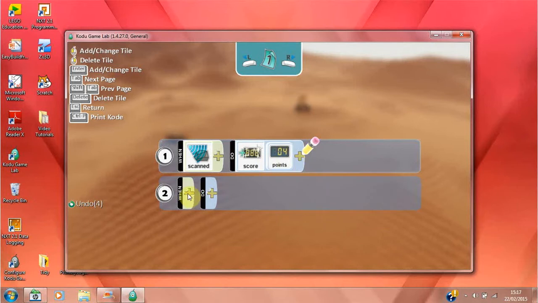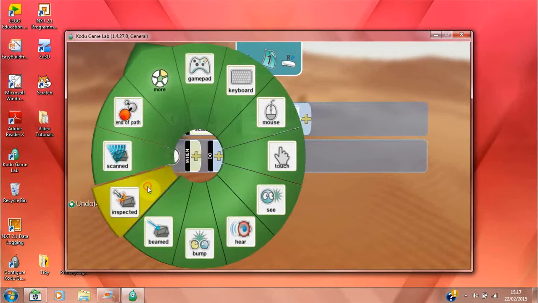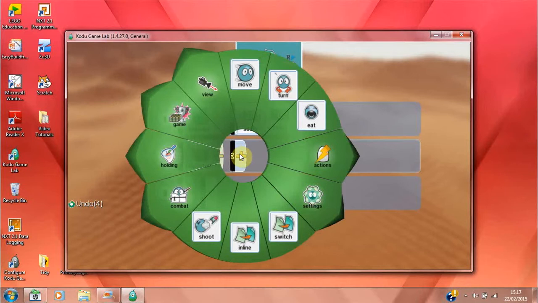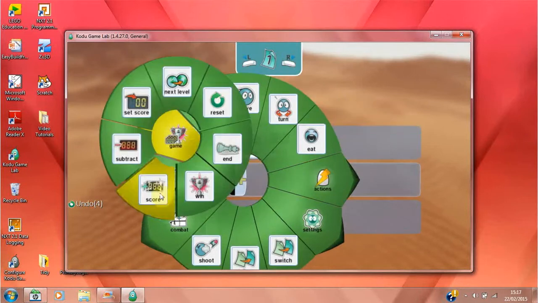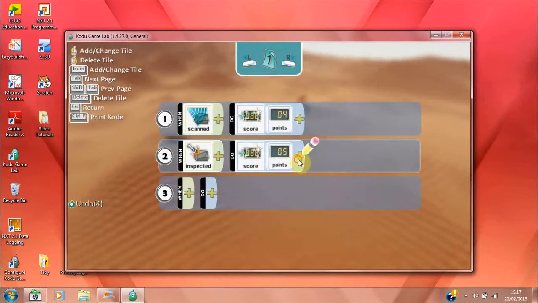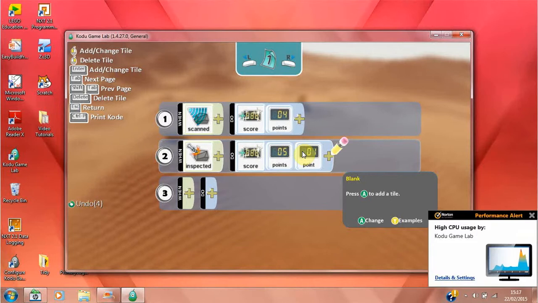When the rock is inspected, I'm going to again add a score. So I'm going to go here, I'm going to add score, and this time for inspecting the rock I'm going to give 6 points. So there's no number 6 there, so maybe I'll just add 5 and 1 to make 6.